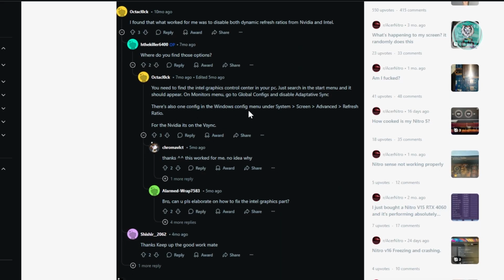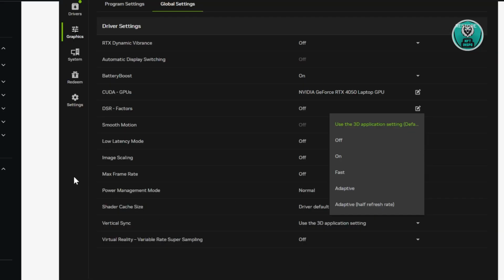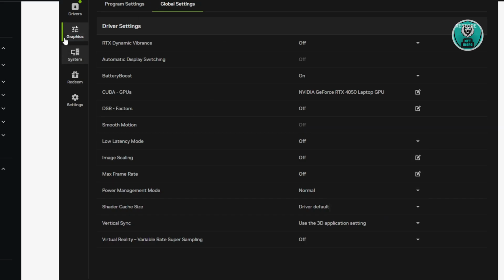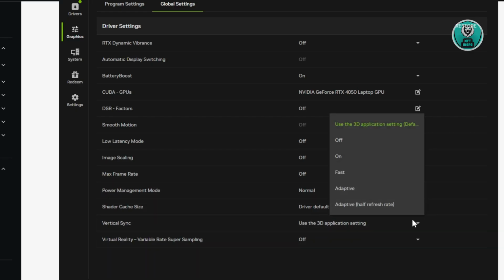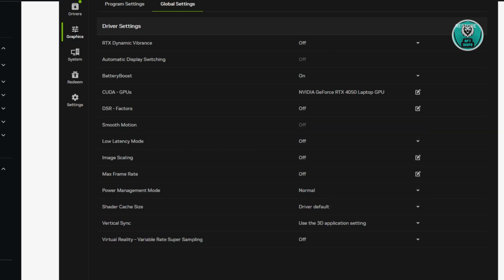And for specific ones, like if you have NVIDIA, you can open up the NVIDIA app. From here, you could go to your graphics settings, and you want to go for vertical sync. You don't want to use adaptive or adaptive half refresh rate. Use either on or fast, so just make sure to use a different one. You can even turn this off if you want to.